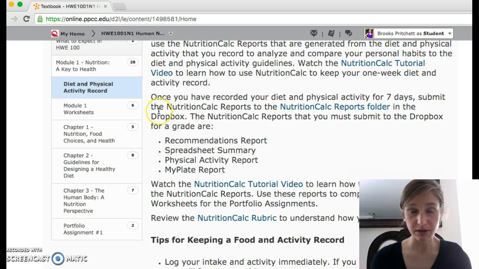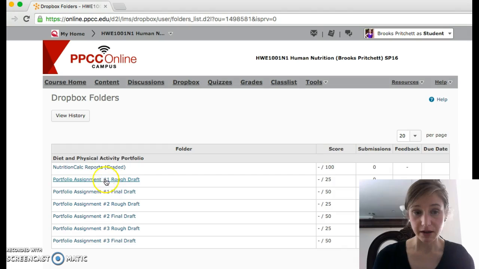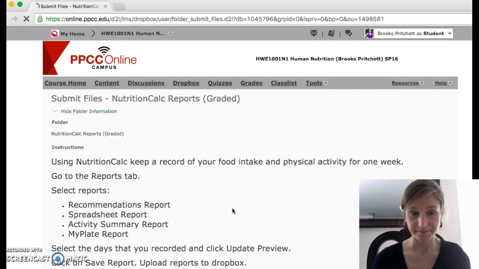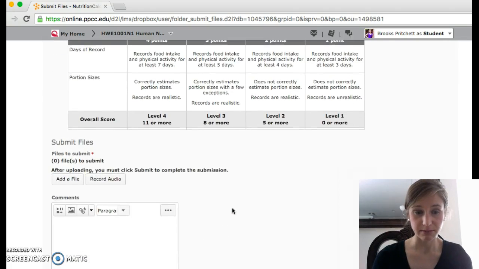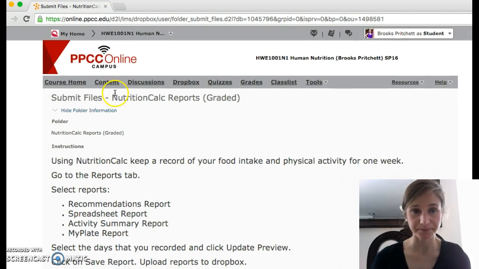And where to submit those, you'll come up here to the Dropbox in D2L, and it'll be under this Nutrition Calc reports. So you'll just submit them right down here. You'll just hit add a file, and that's where you'll submit them.